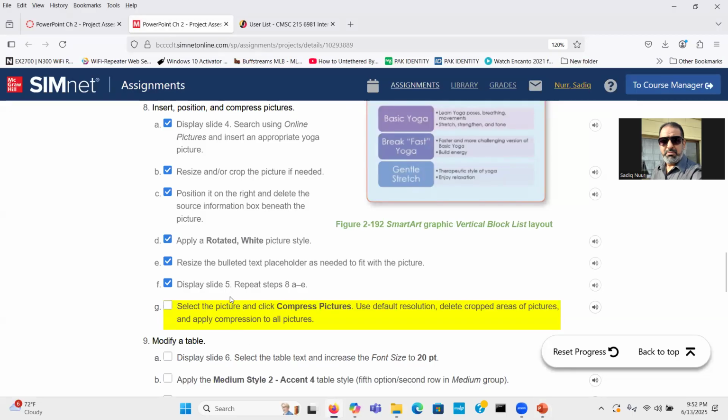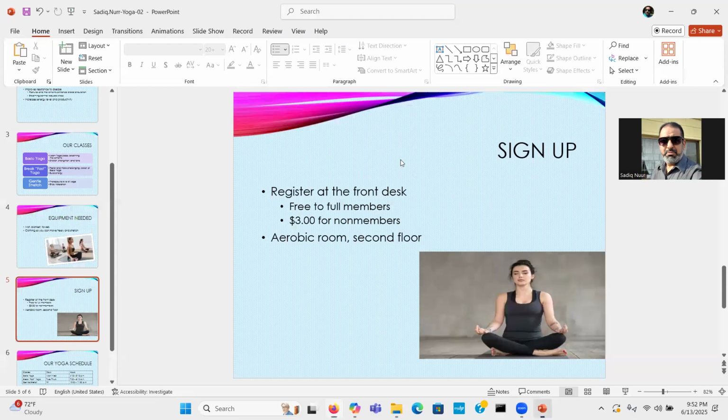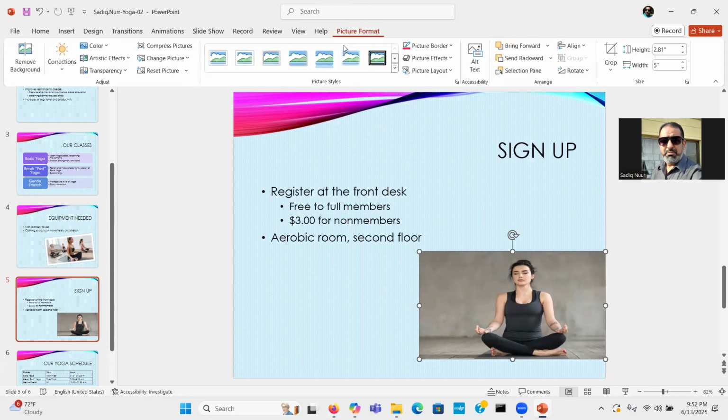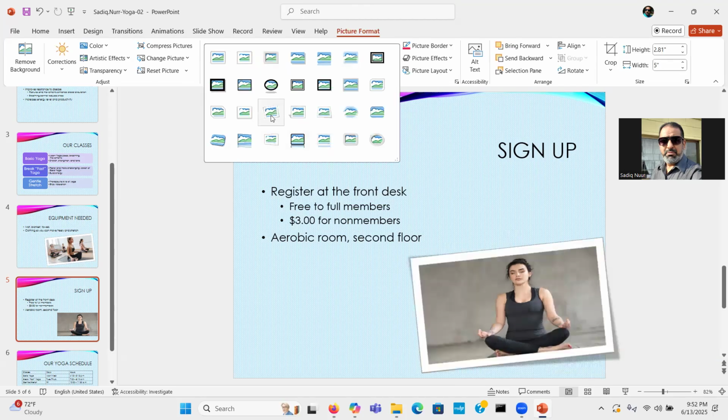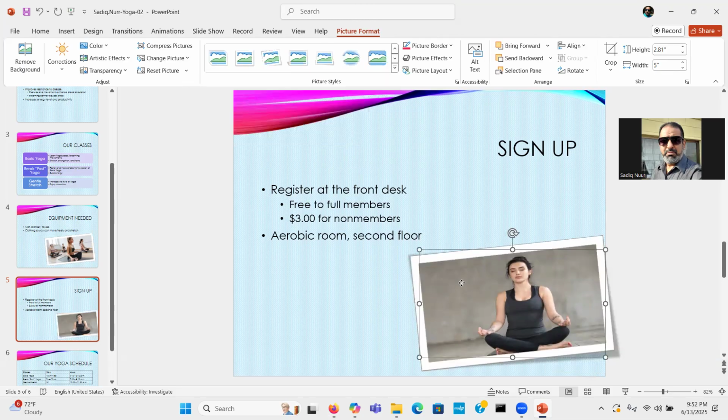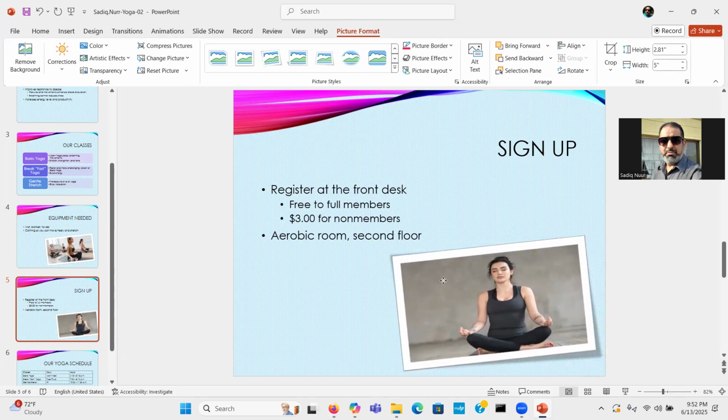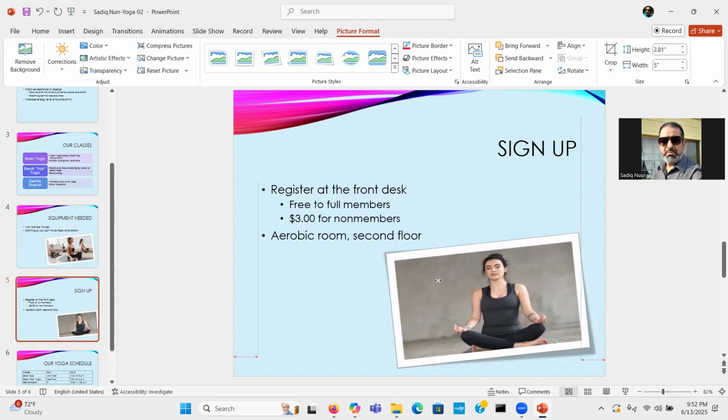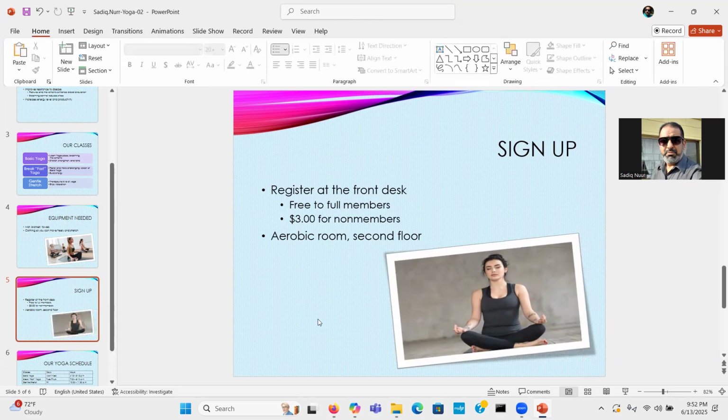And then we have to give it the rotate white. Select, click on the picture format tab, picture styles, and that's the rotate white. And then I will have to adjust. Perfect. All right.